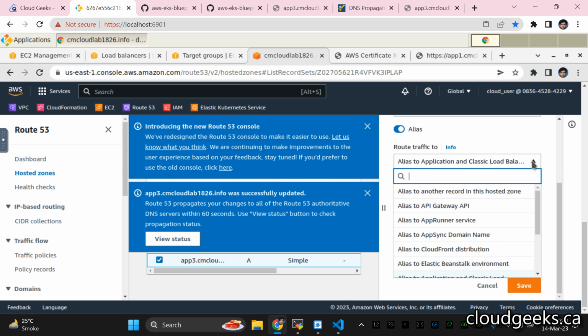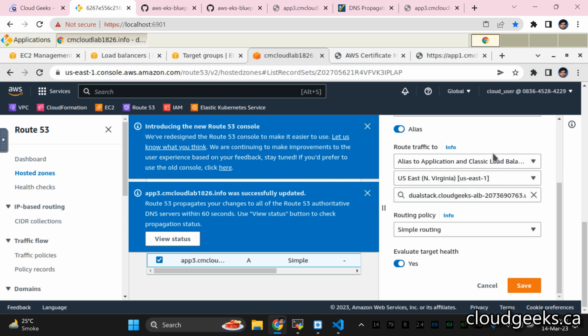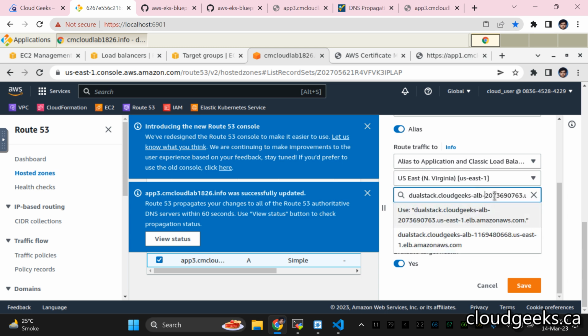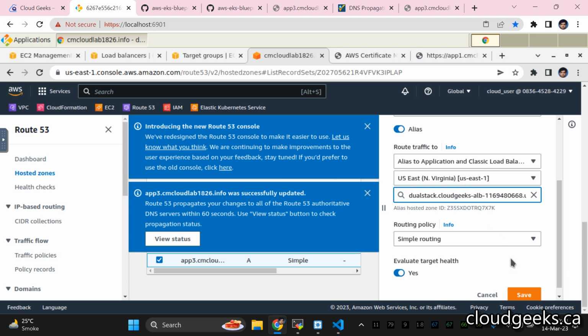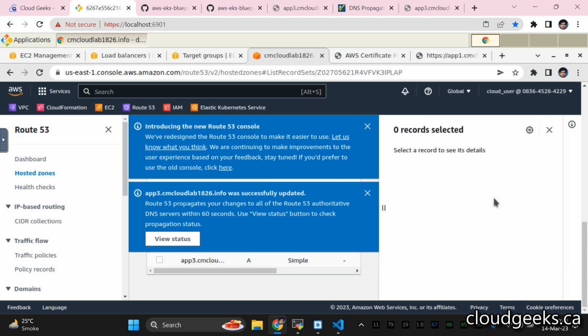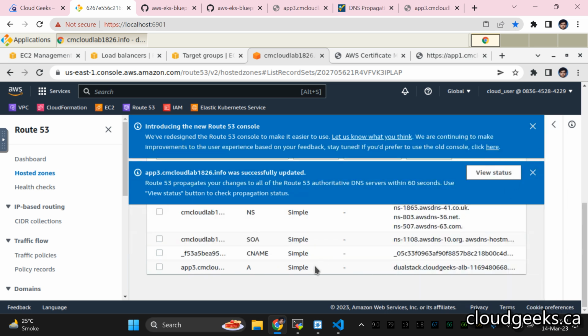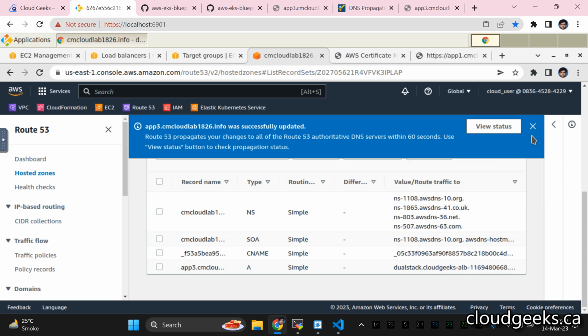Regarding the alias, to application load balancer, simply remove this entry. So only one entry is populated now. Simply save it, and let's wait for a while to make sure everything is okay. So this is our dual stack, I mean, our load balancer.